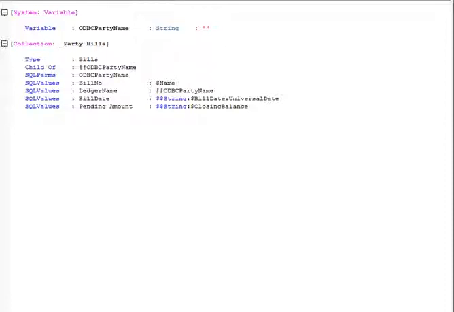The collection PartyBills will enable the ODBC tables for the selected party. It behaves like a procedure to the external application, which accepts a parameter ODBCPartyName and returns the table of object type Bills.